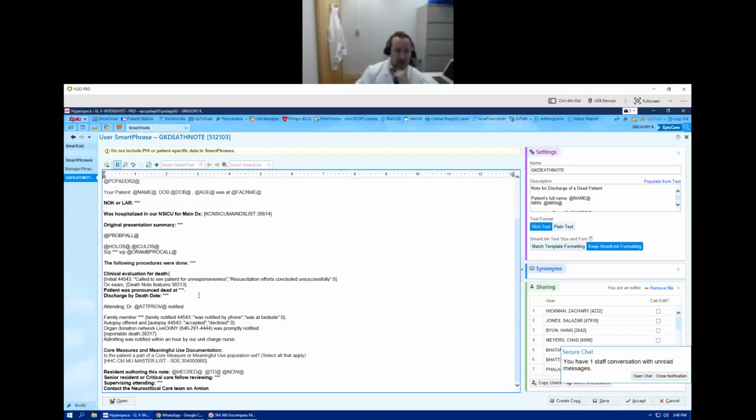Then you use this note to discharge the patient and say that they were dead. On exam, I think my drop down here has things like no pulse, no respiration, or no brainstem reflexes. When did you pronounce the patient, at what time, and the date?